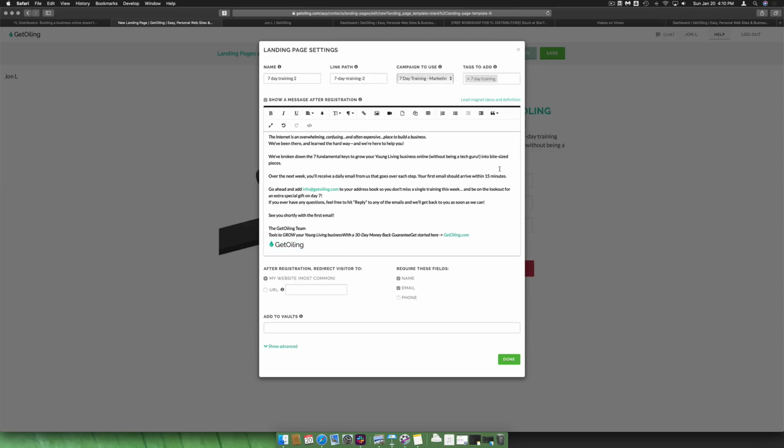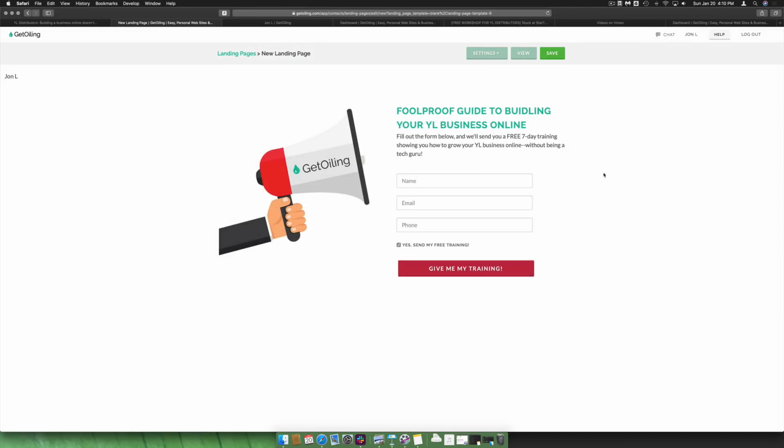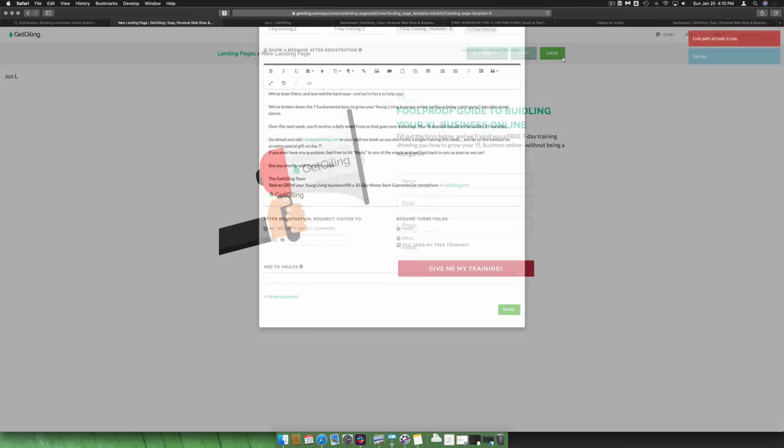Okay, so we've got those things together, and then what you'll want to do in this instance is just let it redirect to your website unless you have somewhere specific you'd like for them to land, such as a blog post or a Facebook group. You can add whatever web address that you want if you want to put that right here. You can also require that they add their phone number if that's what you'd like to do. And then you hit done and you hit save.